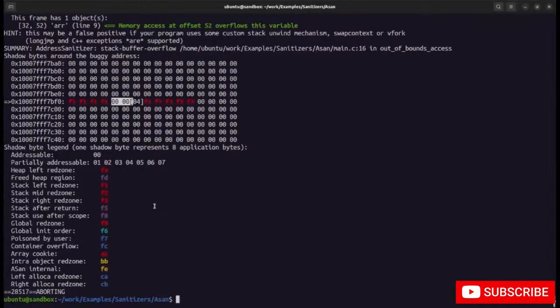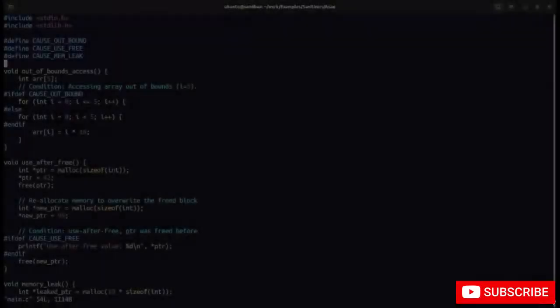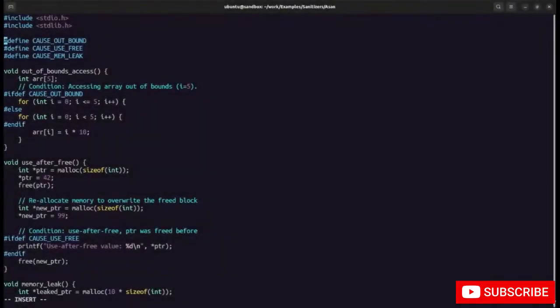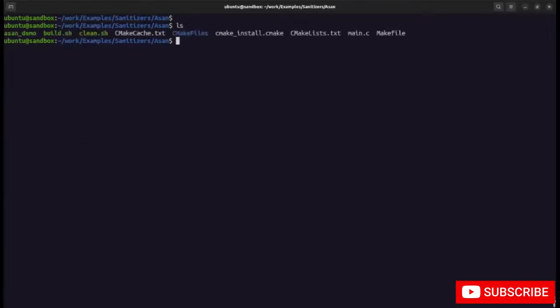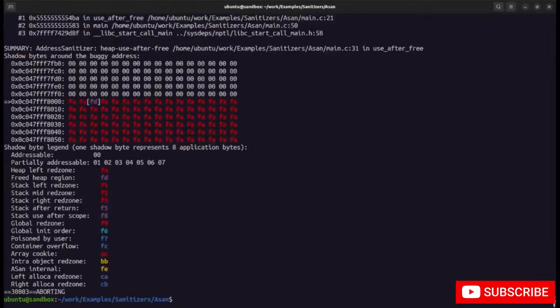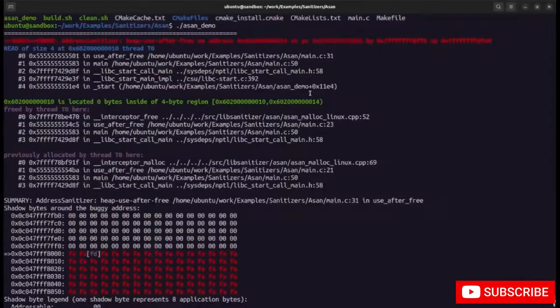Now let's fix this out of bound issue and try to find another issue which is present in our code. We are now commenting out the code that causes the out of bound issue. Now this will ensure that we are writing into the proper locations of the array. We'll build the code again and run it. Now the next issue we are hitting is a use after free error.